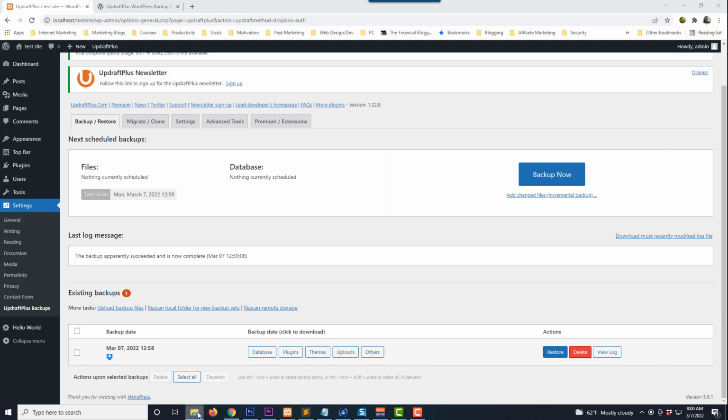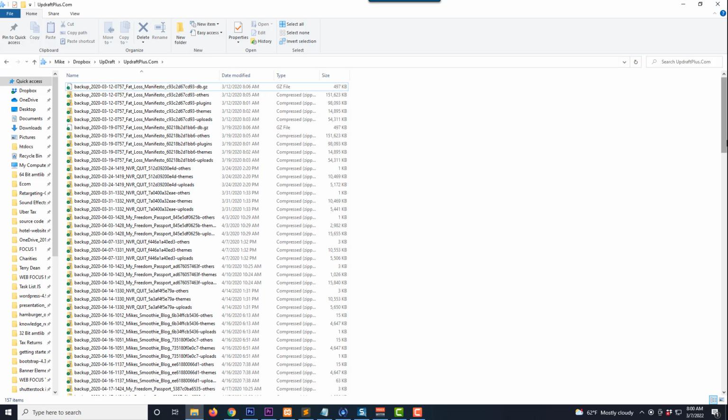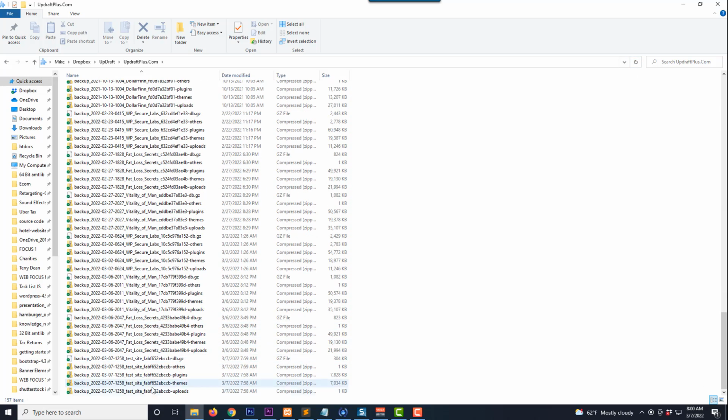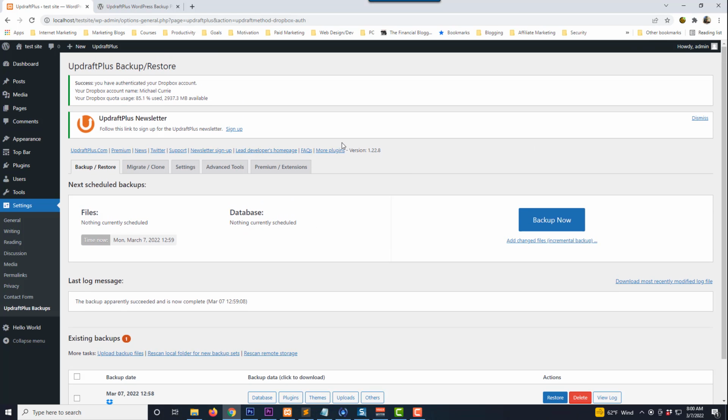And let's just check Dropbox real quick to make sure my site is there. And here you can see test site, test site, test site, others, plugins, themes, uploads, and the database right here. So yeah, that's how you use UpdraftPlus.